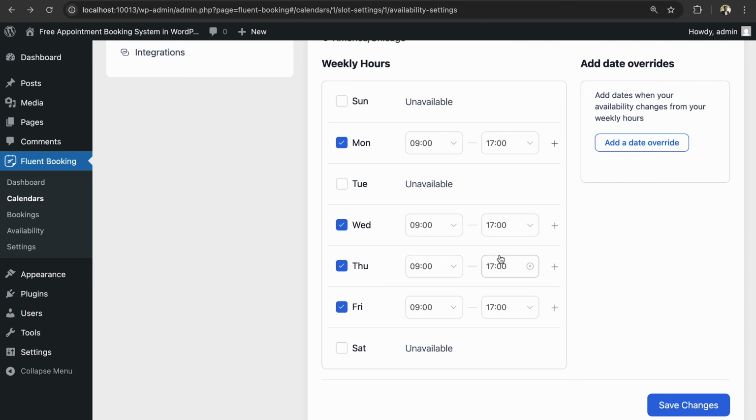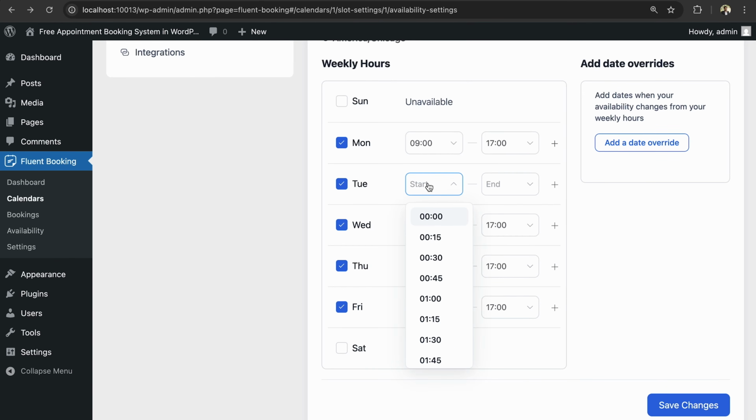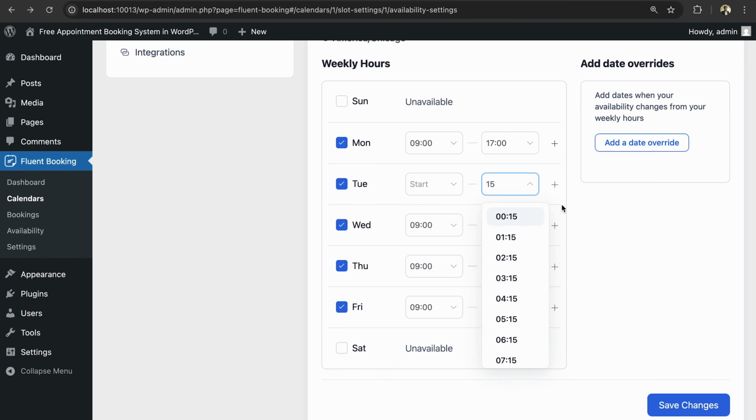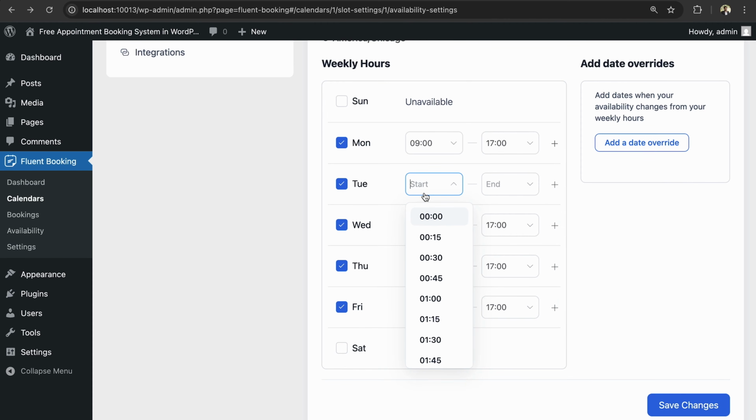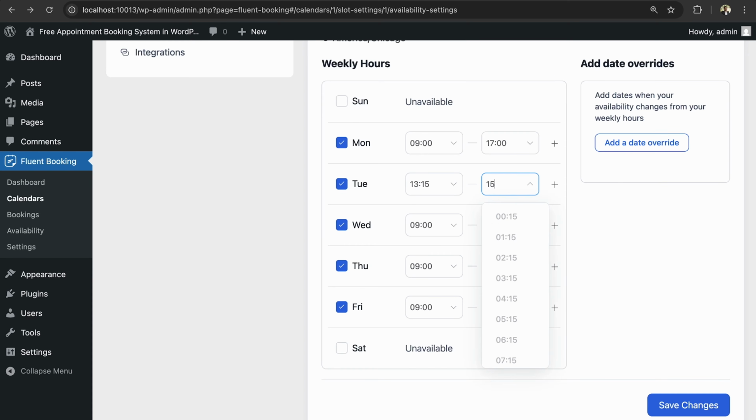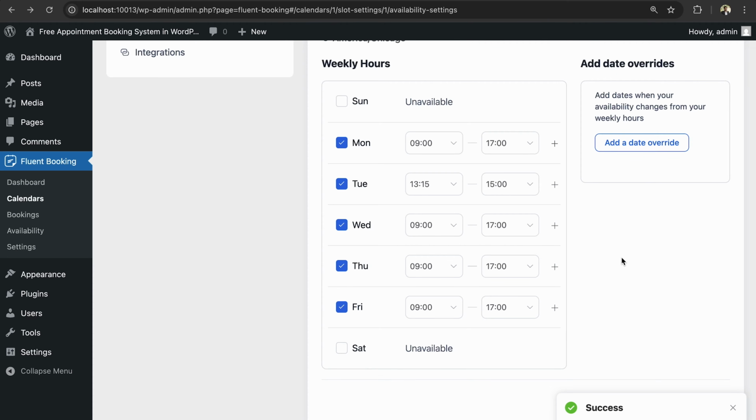So let's say I'm available on Tuesday from 13 to 15. Okay, so basically it is set for this specific event. So I'll just save the changes, and it will automatically be saved.